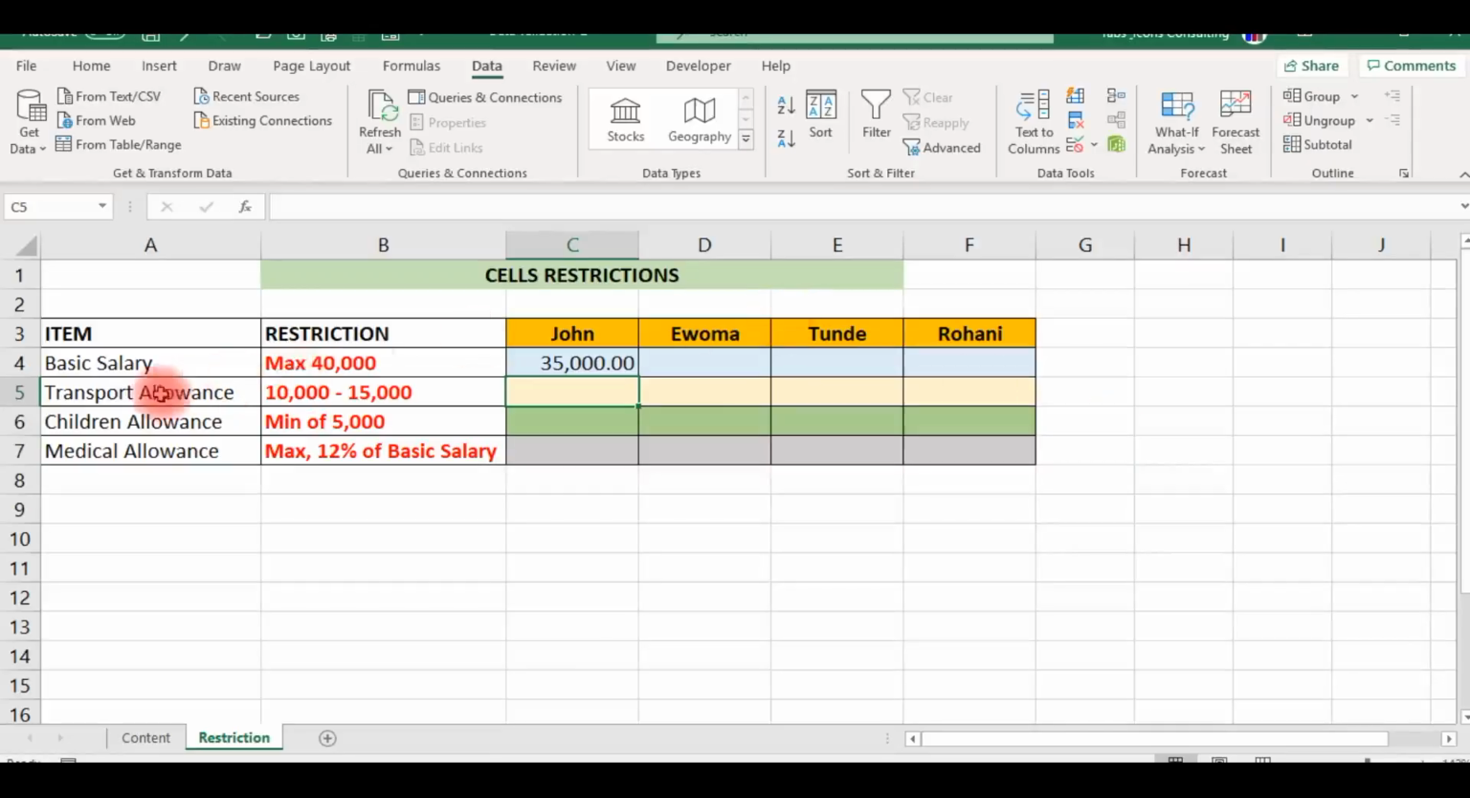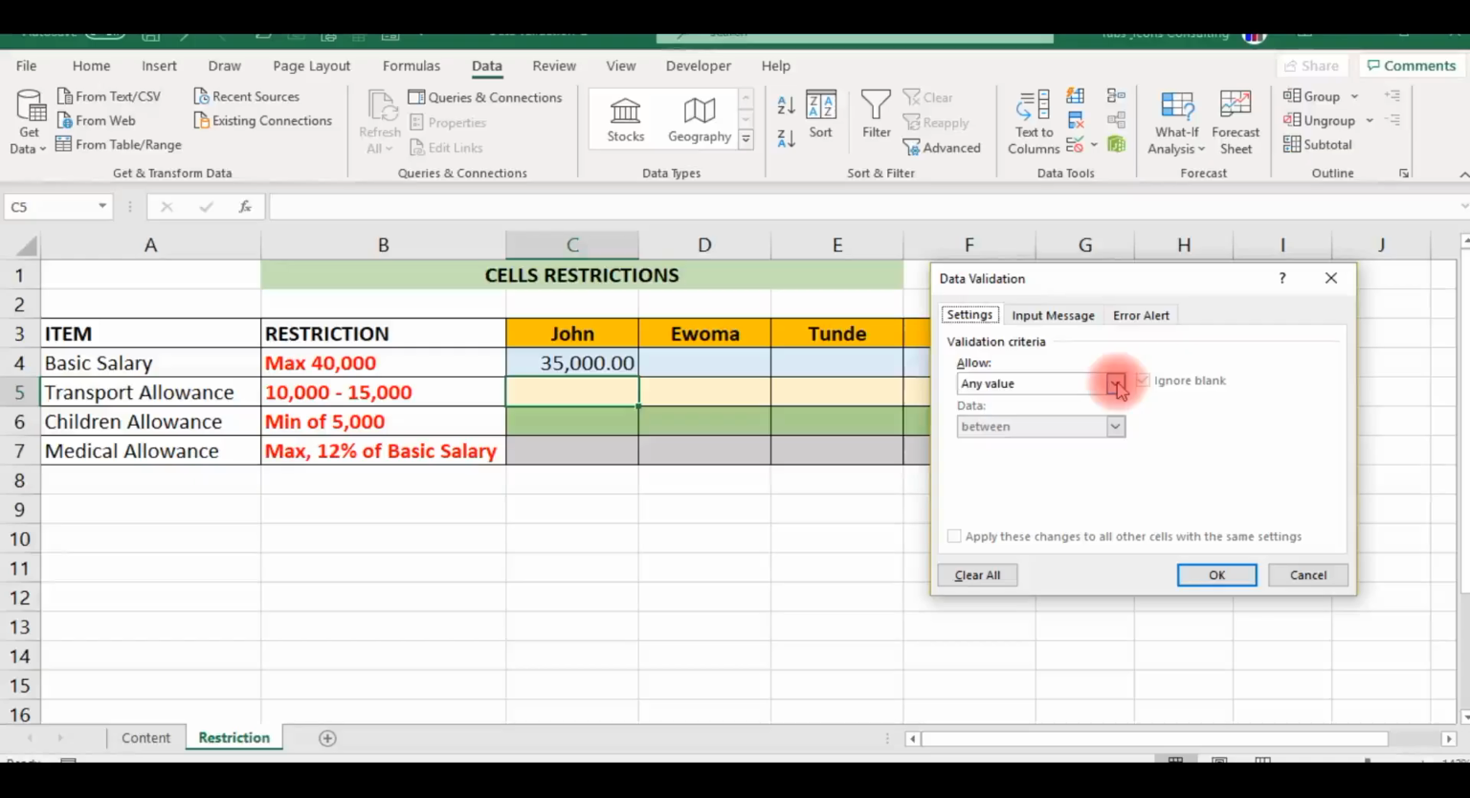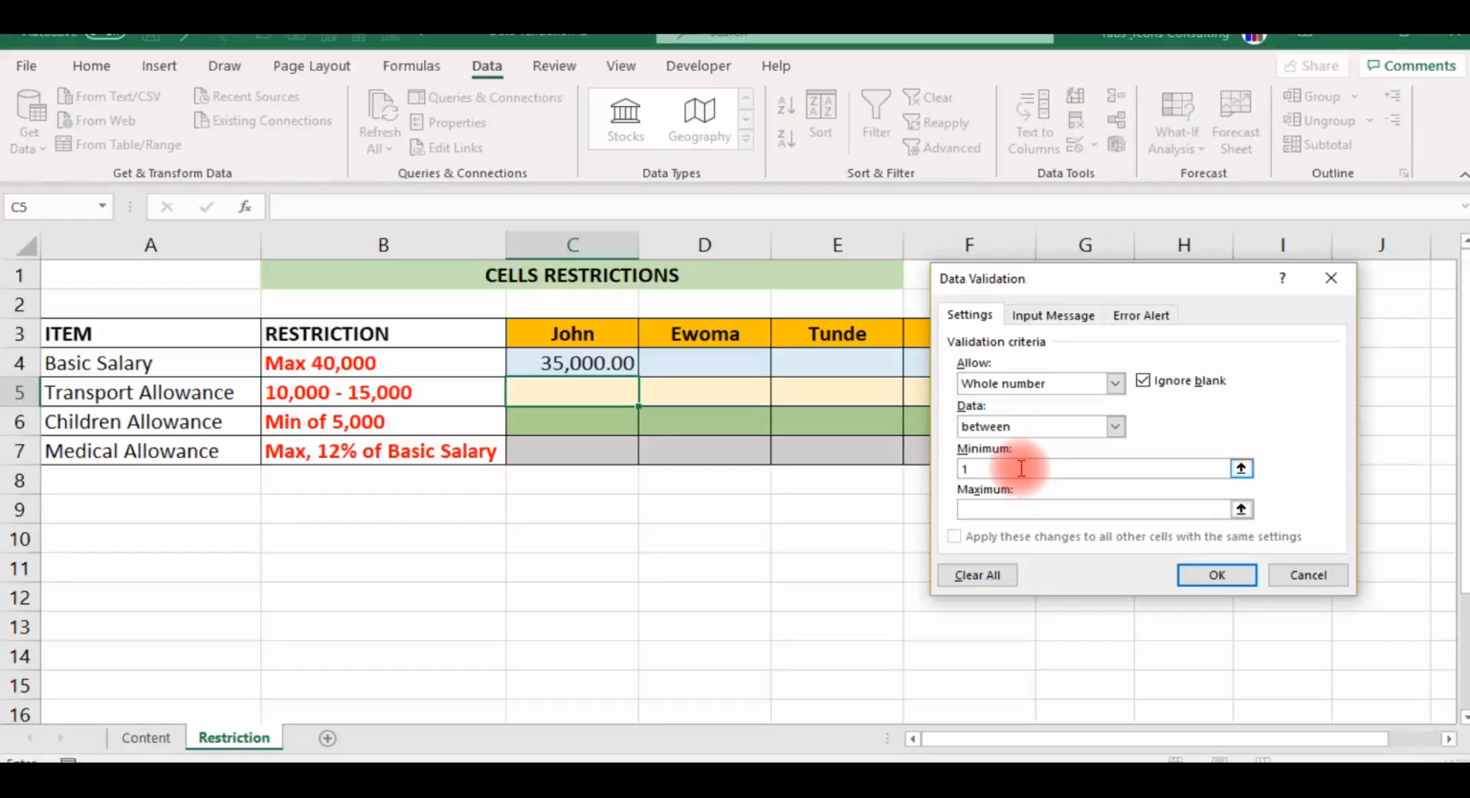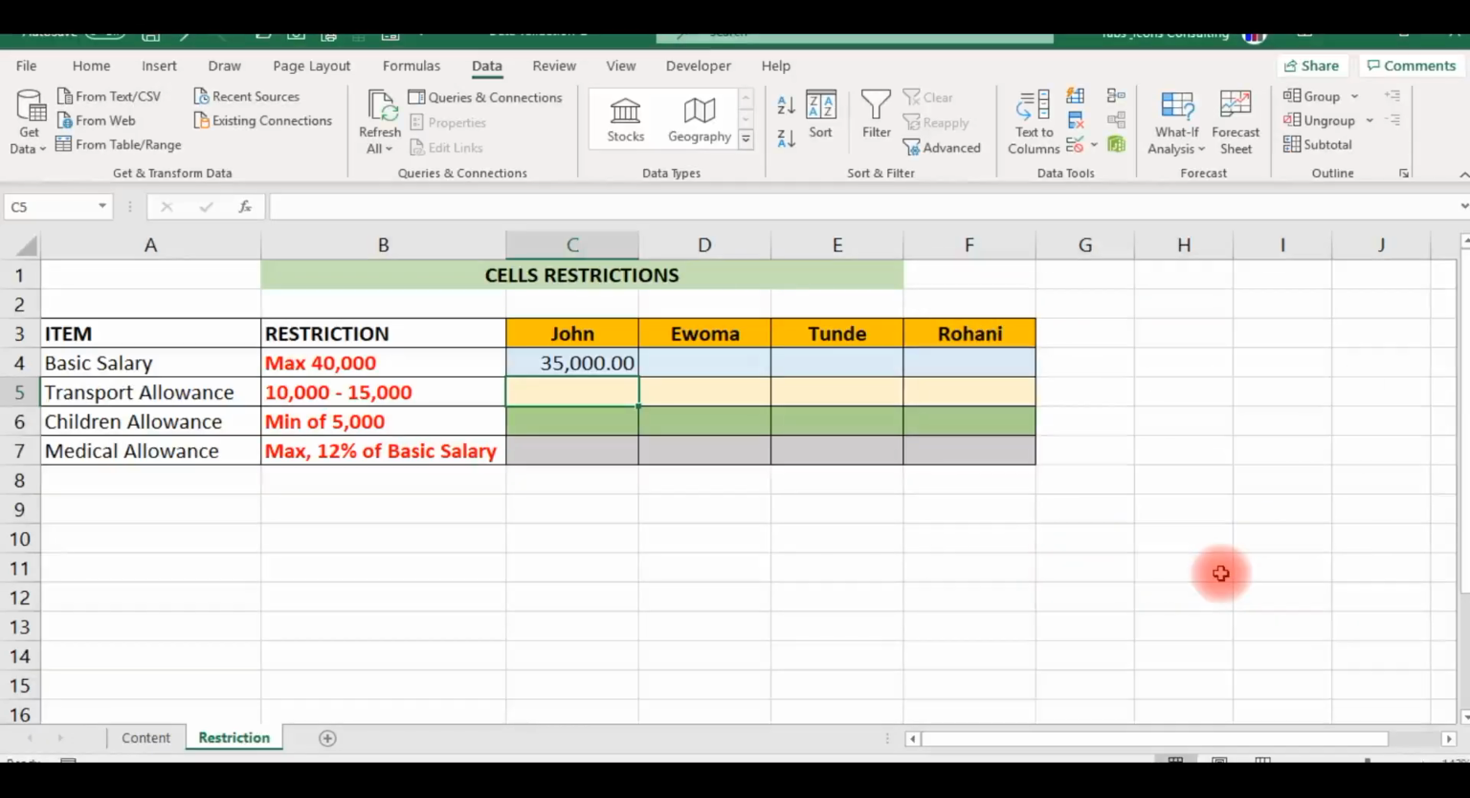Now the next one is transport allowance. We are told it should be between 10 to 15,000. So we go to data validation and validate that. It's going to be a number, and we're saying between. The minimum is 10,000, so I type 10,000. And then the maximum is 15,000, I type 15,000. So I have restricted that. Now any value I'm going to enter here should be between 10 and 15,000.